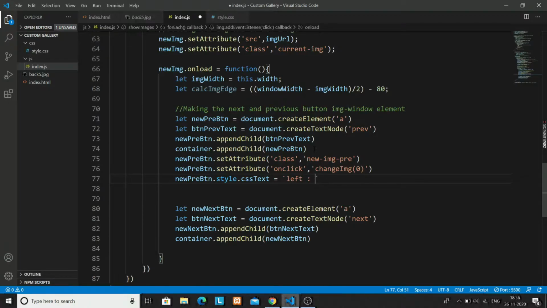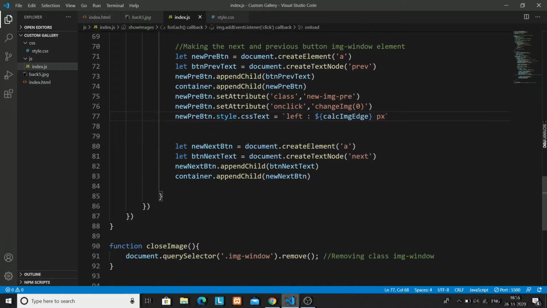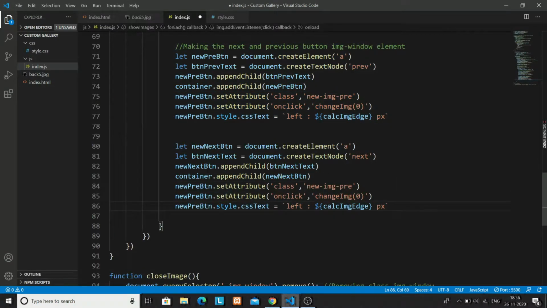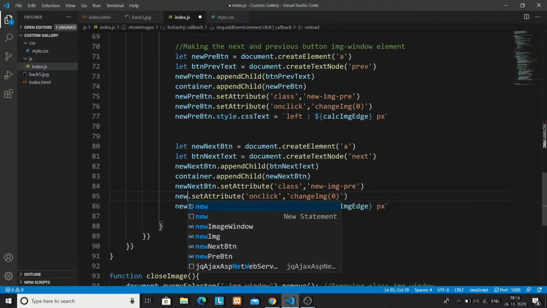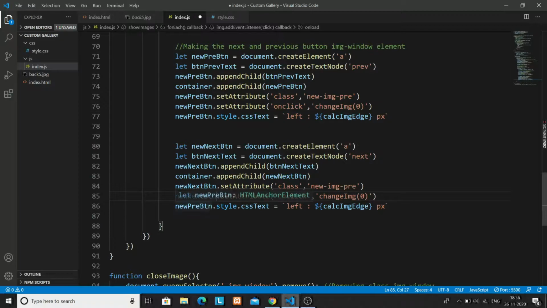So we are going to now give these buttons a position. From the left, it will be the calculated image width that we calculated using the window width and image width. We are going to give this from the left-hand side and also from the right-hand side, the distance from left and right on the side. So the buttons will now be visible on the screen, having distance from the left side and from the right side, the distance that we calculated in the variable. Now just have a look.